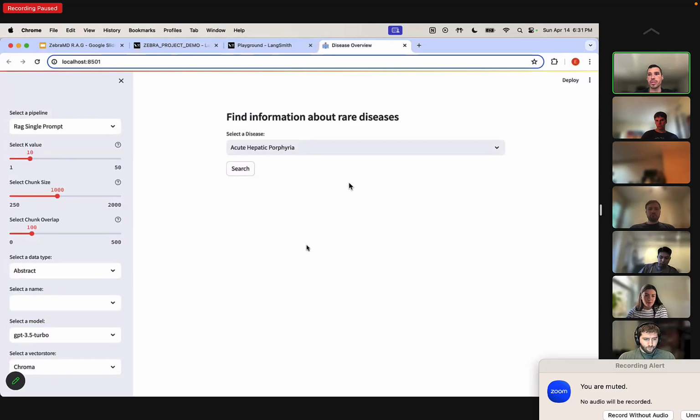Like research papers on specific diseases. A big medical database like PubMed is what we're using for the data, but there's a lot of different databases for medical and medical research. And the idea is for rare diseases, right?